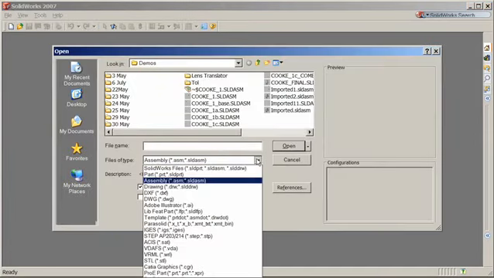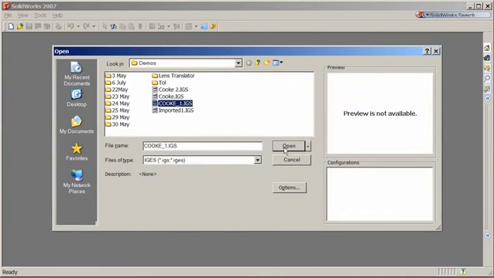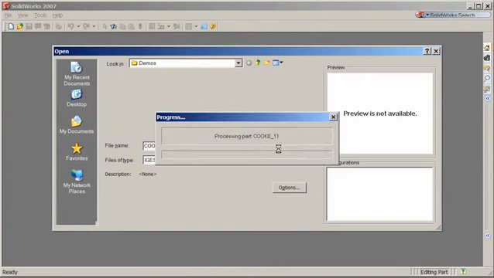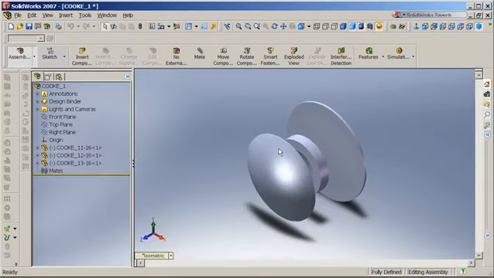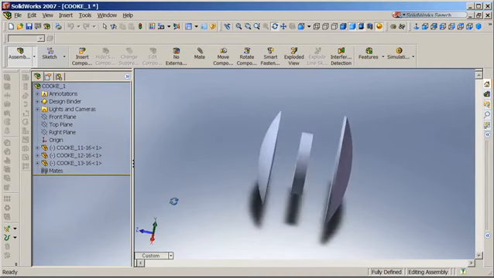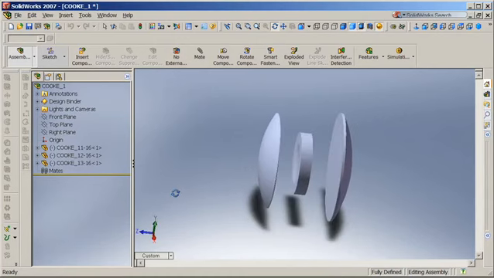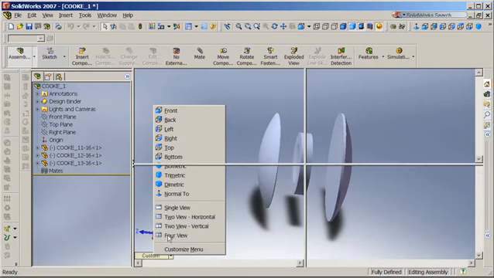And what I'm going to do is open up my IGES file. And in the IGES file, I simply have the three lens elements. And here are the lens elements within SOLIDWORKS. And we can scroll around to look and see that indeed we have our three solid objects that are the three lenses of this system. Let's take a more complete view at the system.